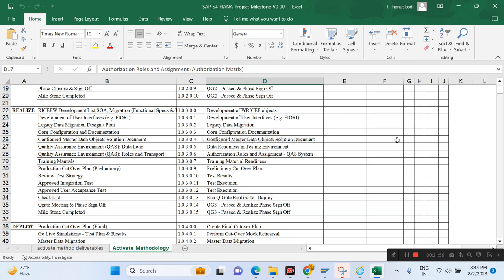While configuring the material master, what are the material groups, what are the external material numbers, and what are the units of measurement? Additionally we need to configure the MRP type, MRP controller, lot size, valuation class, and serial number profile. If your material is a serialized material, we need to configure the serialization also. So these are all the KDS.